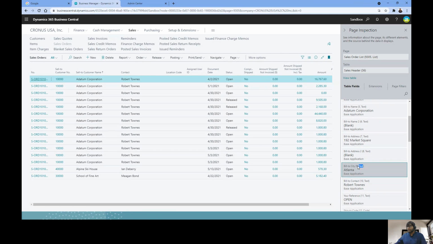So this is a text field. Field number is 9. So when you tell a developer that, okay, Bill-to City is the display name and field ID is 9 and data type is text, he will relate to this and understand, okay, I have to add this field. So here also, this page is the sales order list, this is the list, and which table exactly do they use? Sales header, table number 36. So you can see all these things.